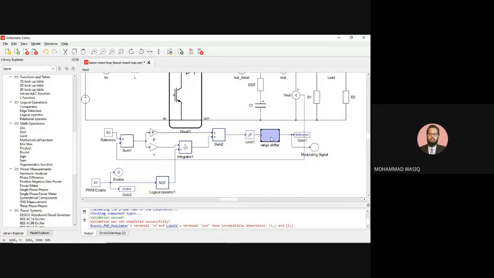Ma'am, can we create a subsystem for this whole, the reference, first reference and the PM enable? Because I think it makes the diagram messy. You can try it, but right now I am in a hurry because I have to compile this model. I don't have that much time, so you can try it.